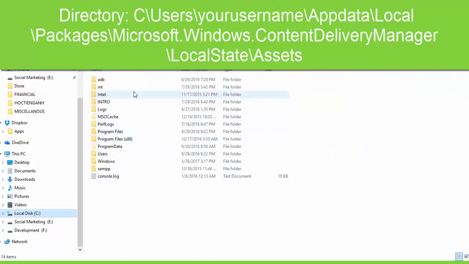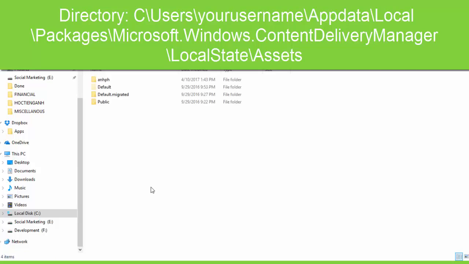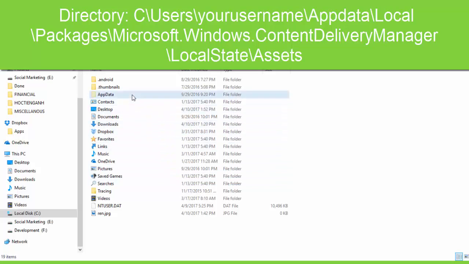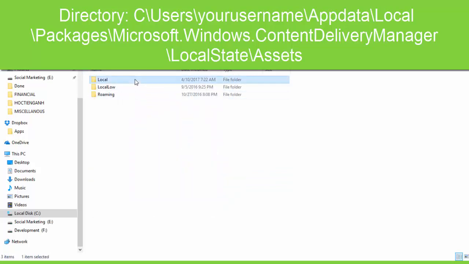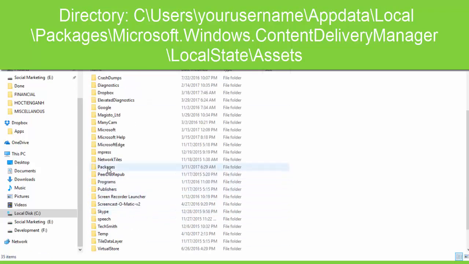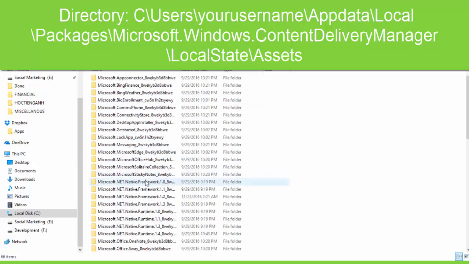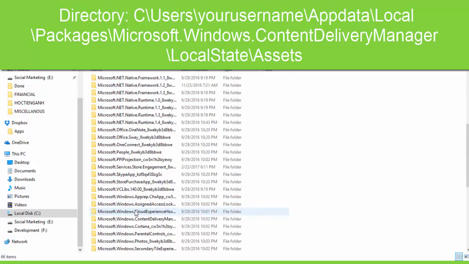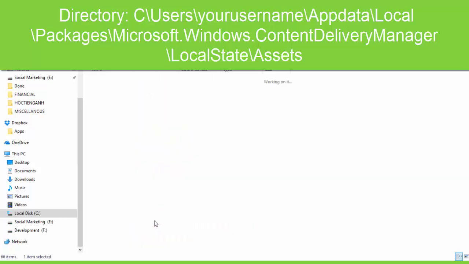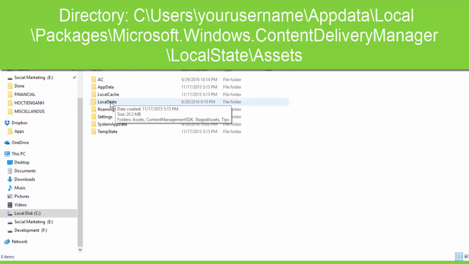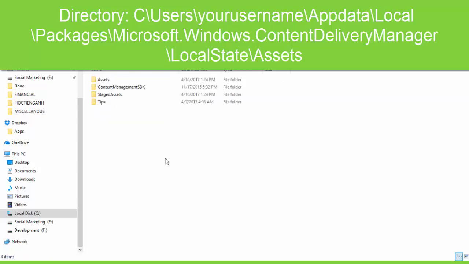Here, and go to users. Now choose your user. Here is Anfan, so I'm gonna open it. Now go to AppData. Here in the AppData, go to Local. And here in the Local, we go to Packages. Here in the Packages, we're gonna go and find Microsoft.Windows.ContentDeliveryManager. Make sure that everything starts with Microsoft.Windows, then you're gonna find it as ContentDeliveryManager. Open that up, then open LocalState.